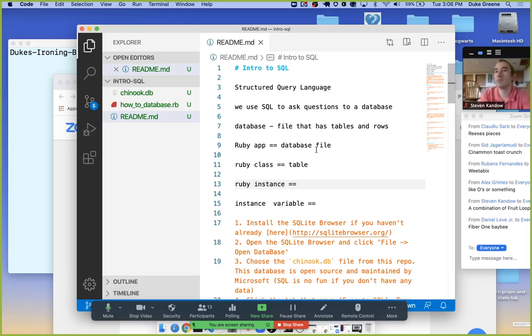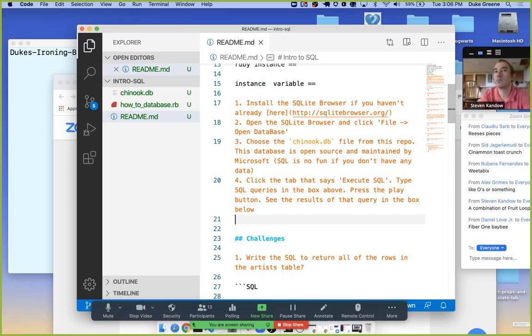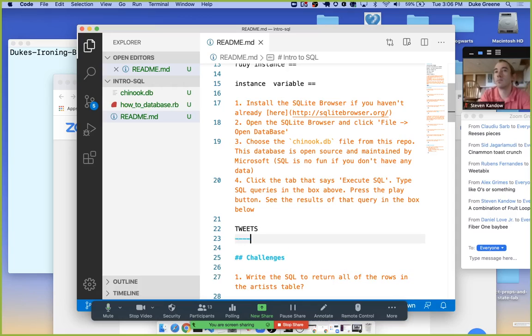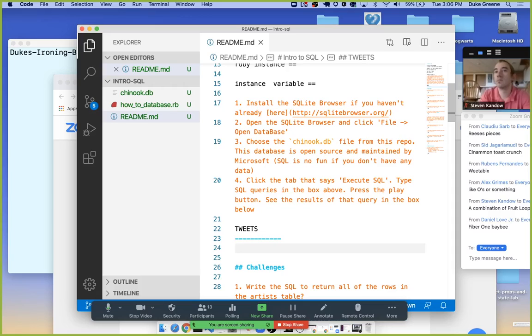So we have a database file. In the file, we've got some tables. We might have a table called tweets, right? And this would be a table, and you can tell because that's how tables start, with a name and then a line. And we might say that each of these has an ID, right? And then also has a message, and then also maybe refers to a user.